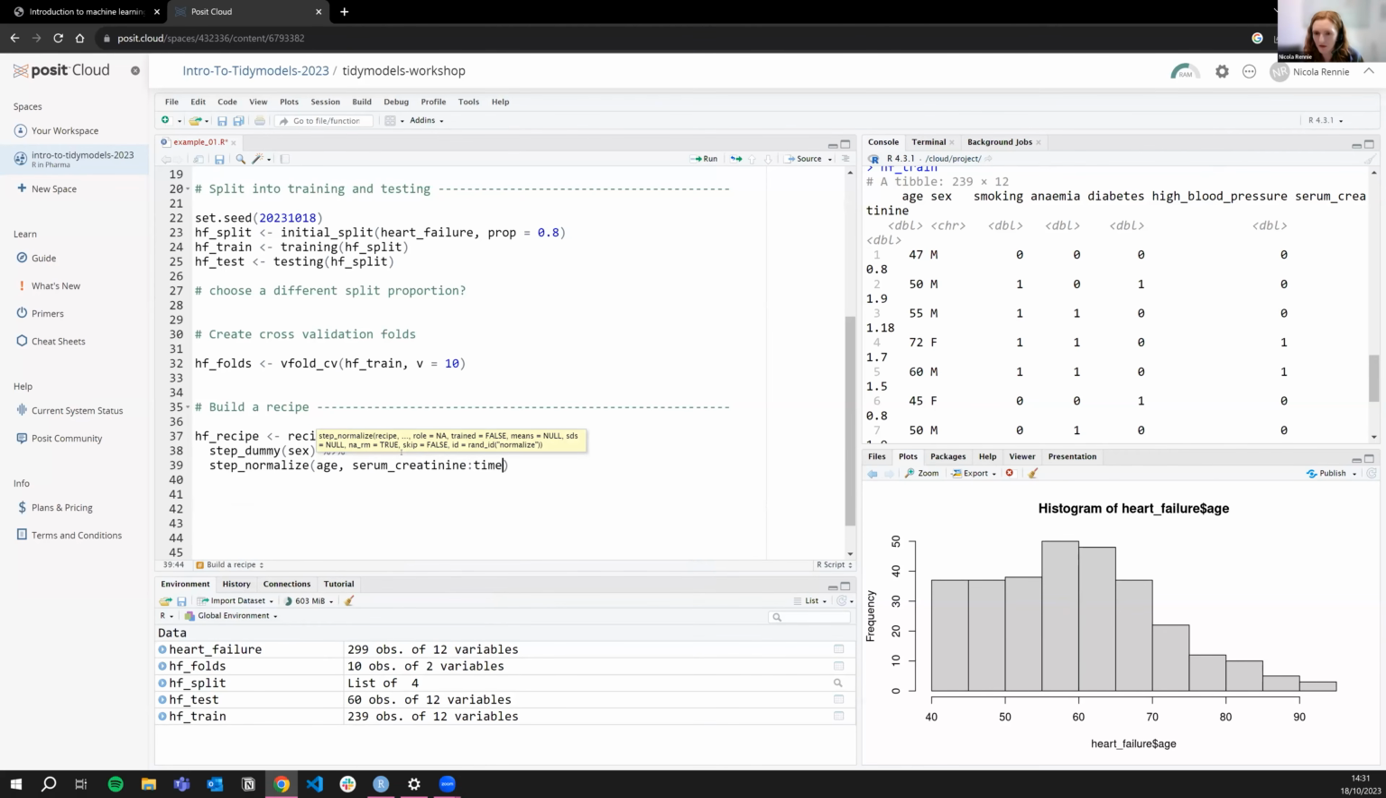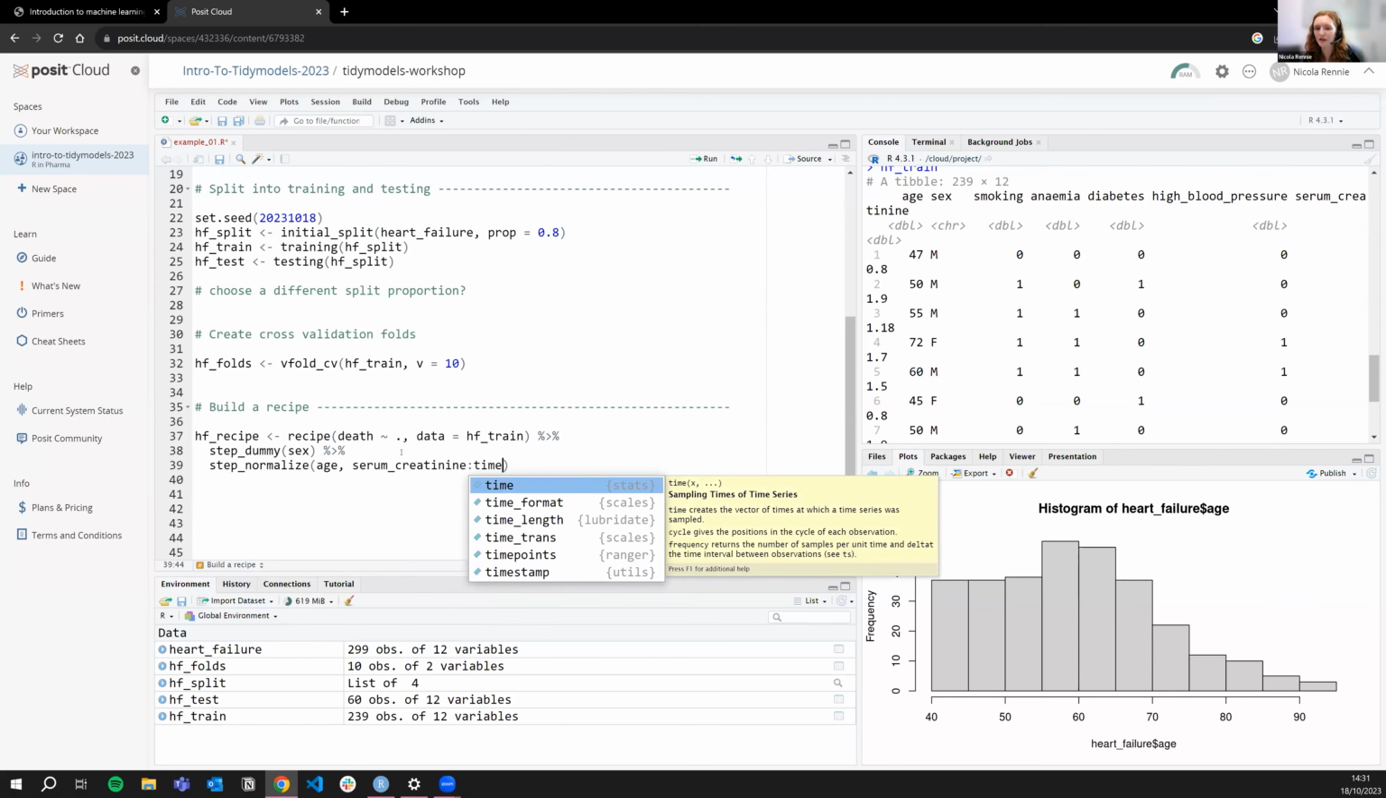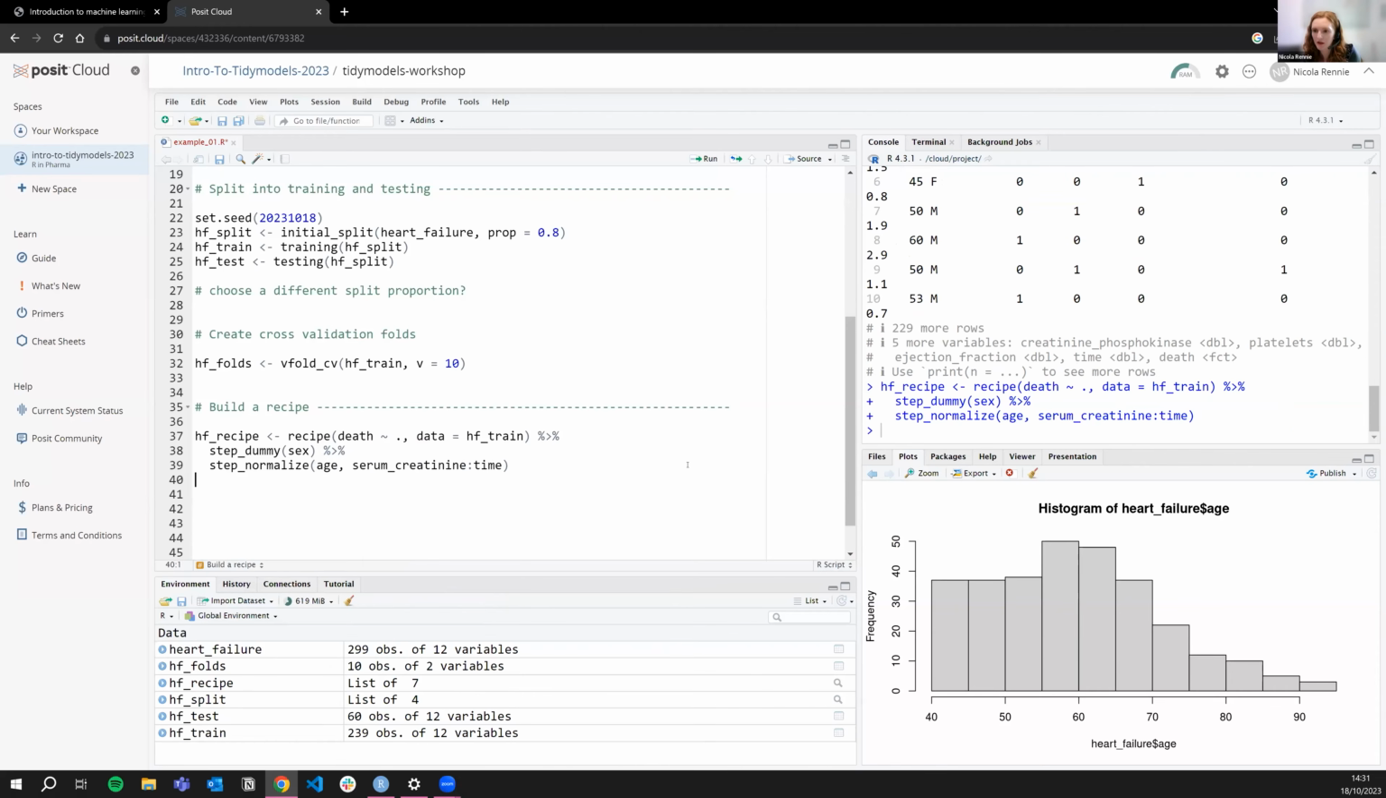So for example, you can use the colon operator to say, give me everything from this column to this column. Okay. And that's built our recipe. And the nice thing about this is that they're reusable. So you'll see as we go through the rest of the workshop, we can use this recipe repeatedly. So we're always applying the same pre-processing steps to all of our data.